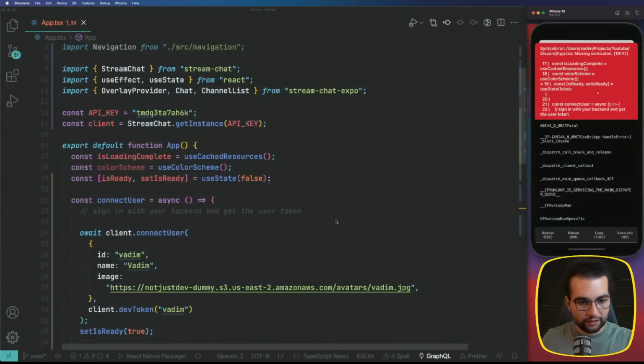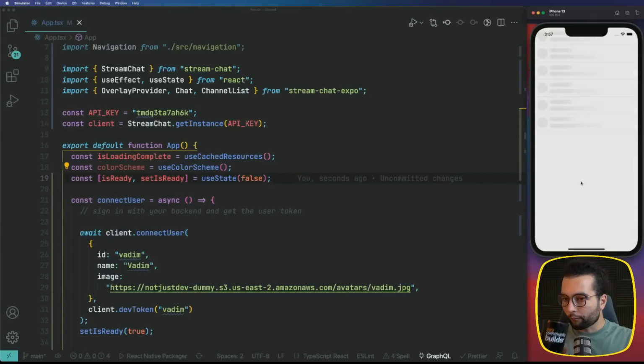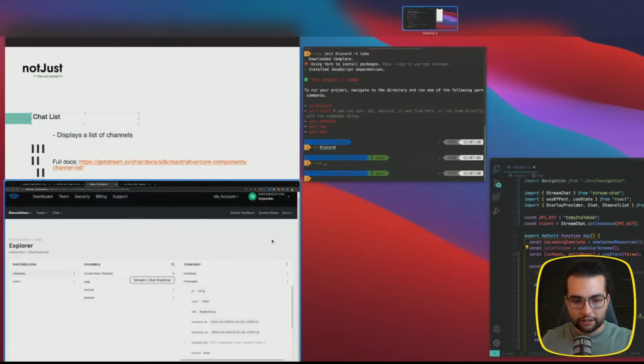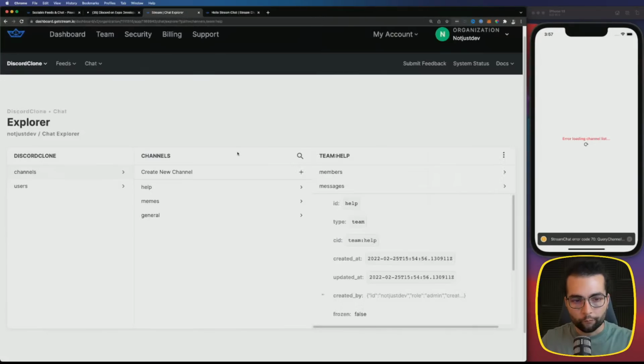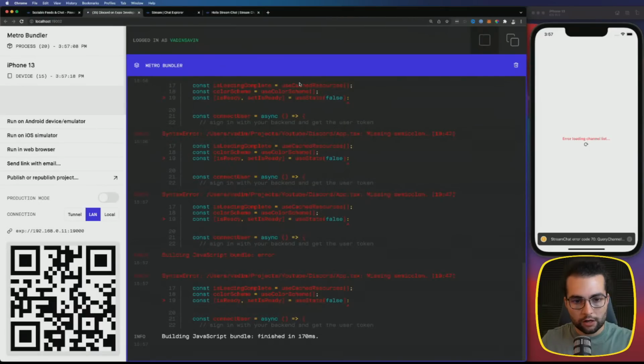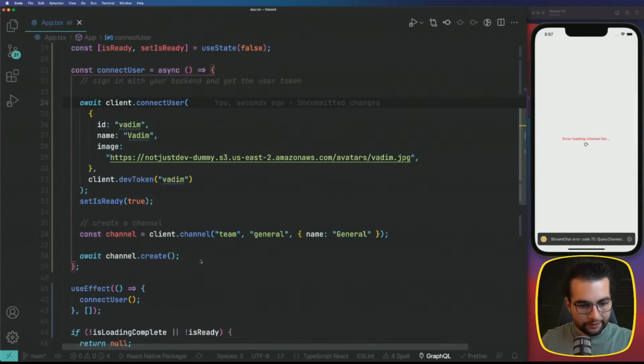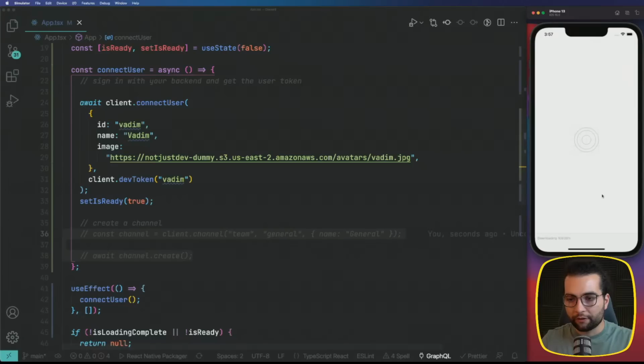What's happening? setIsReady doesn't like it. Yeah, I have double dots here. Reload. That's interesting. Error loading channel list. Error loading channel list. Well, let's comment out creating the channel because we needed that only once to see how to create a channel, but now we don't need to create it every time we open the application.